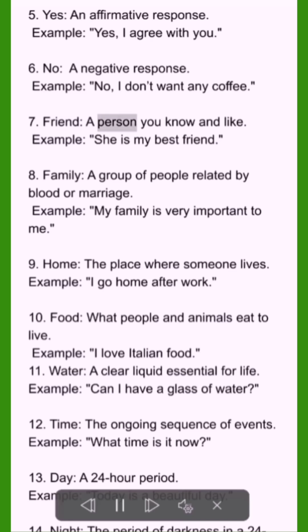7. Friend, the person you know and like. Example, she is my best friend. 8. Family, a group of people related by blood or marriage. Example, my family is very important to me. 9. Home, the place where someone lives. Example, I go home after work.